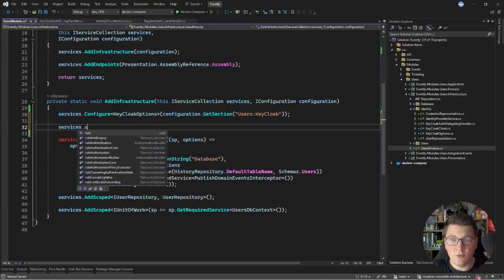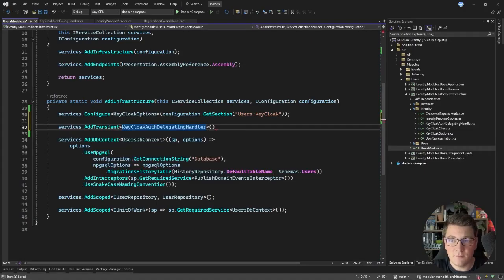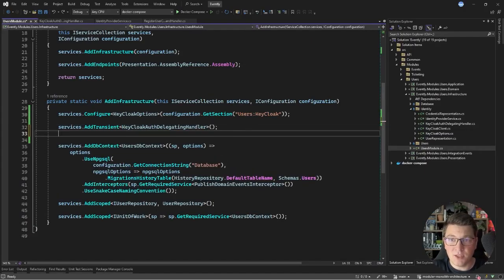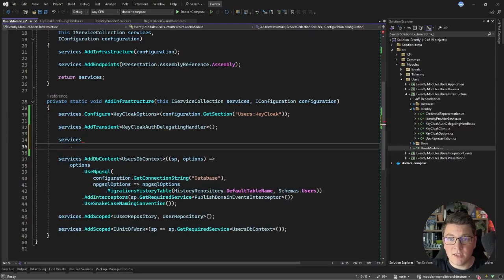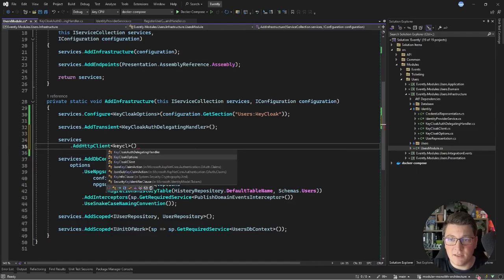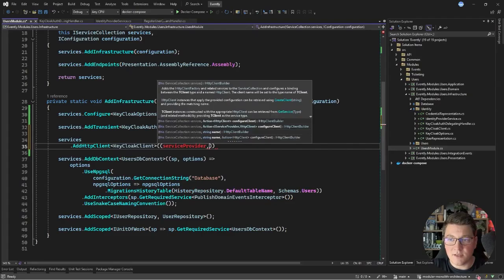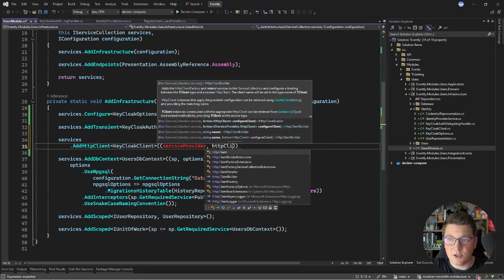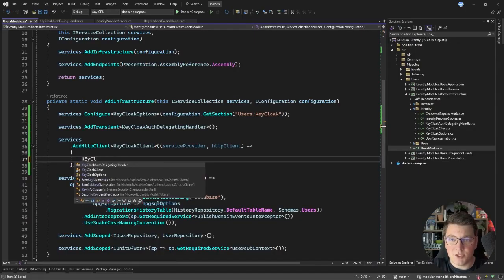The next thing I'm going to configure is a transient service for my delegating handler. And I want to make a remark here that the recommended service lifetime for delegating handlers is transient. The next thing I'm going to do is to configure my strongly typed HTTP client. So I will say services, add HTTP client, and then I can specify the Keycloak client. I'm going to use an override that accepts a service provider and the HTTP client instance. And we're going to use this delegate to configure my HTTP client.